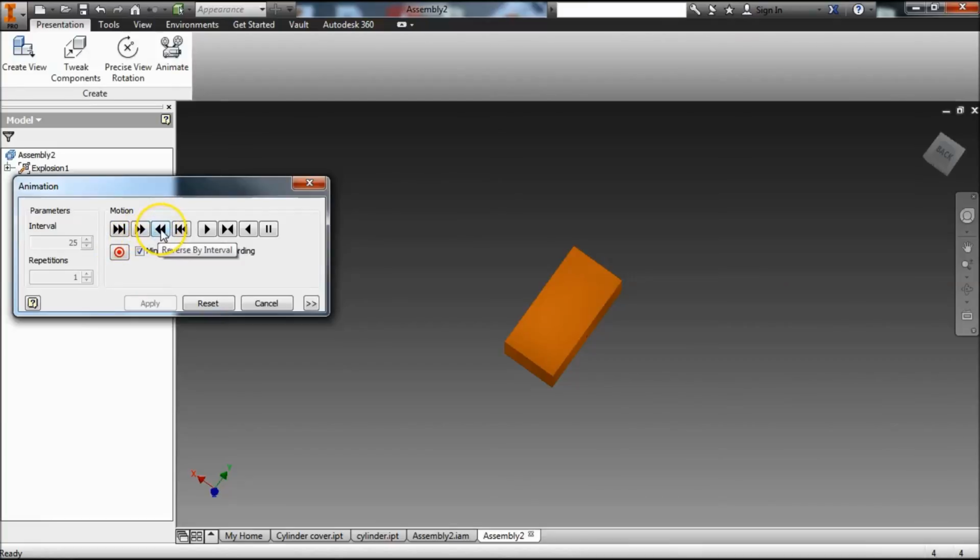Well, that's it. We've made a presentation file and an assembly file and shown how our parts kind of come together. Good luck doing this yourself.